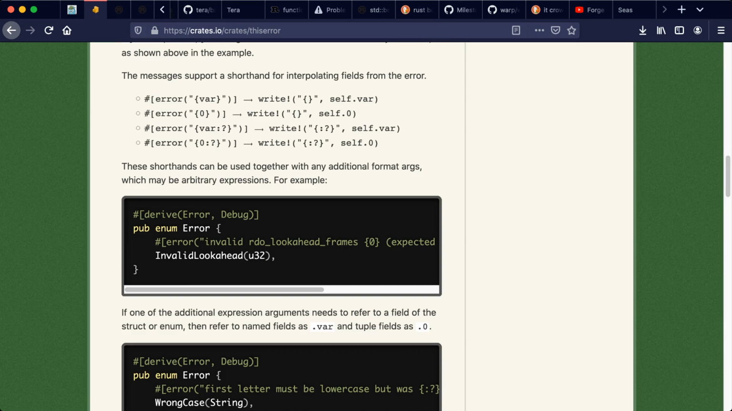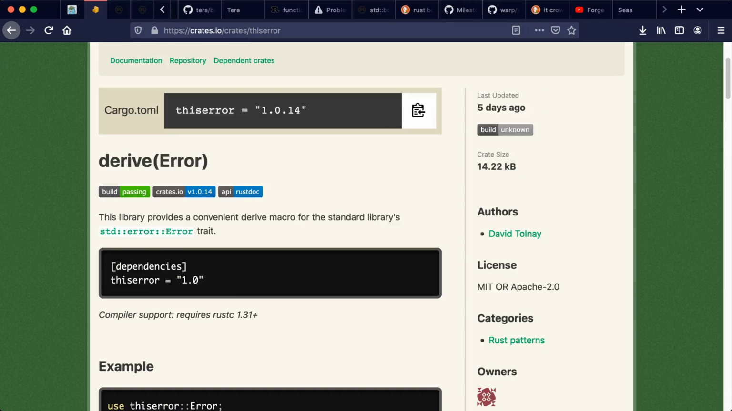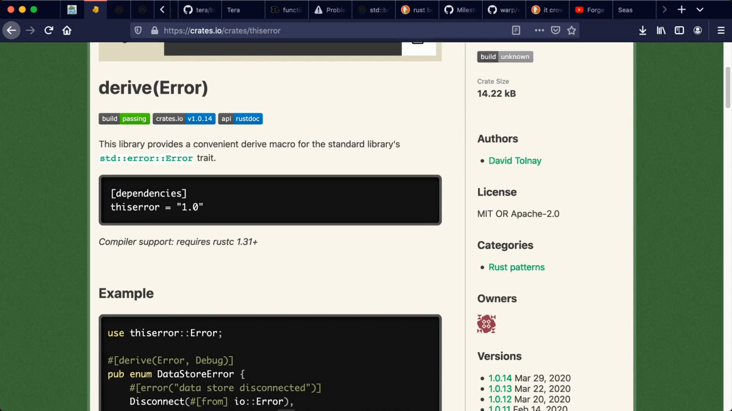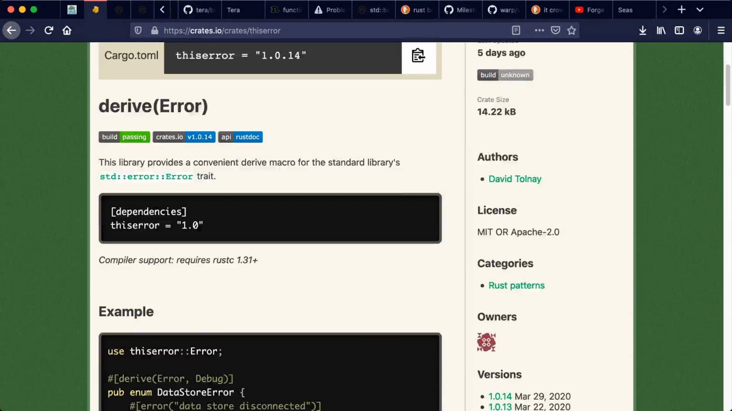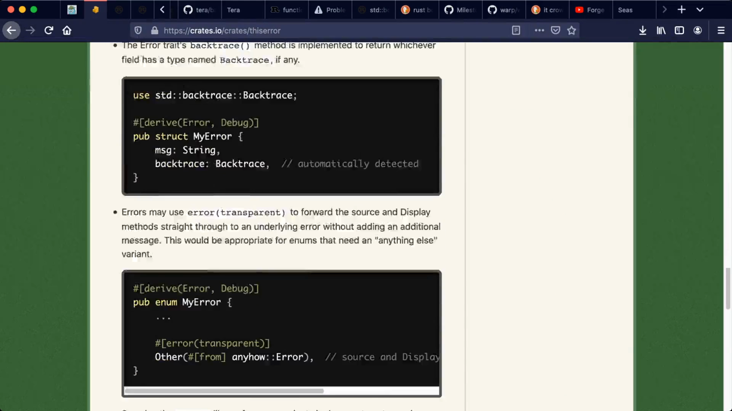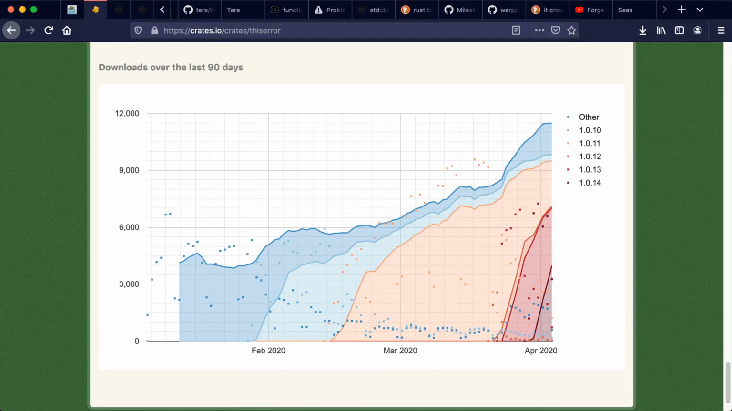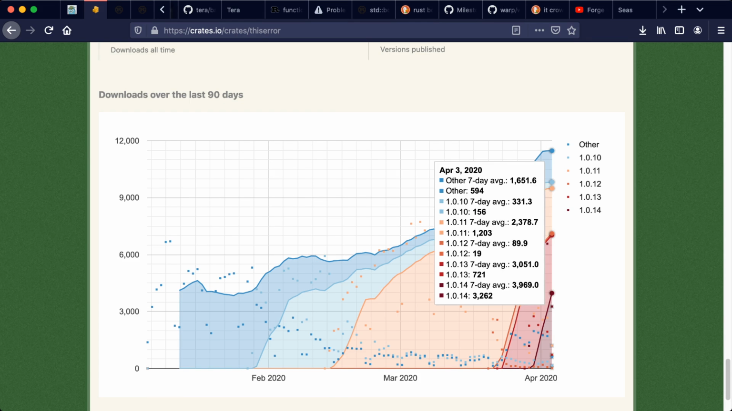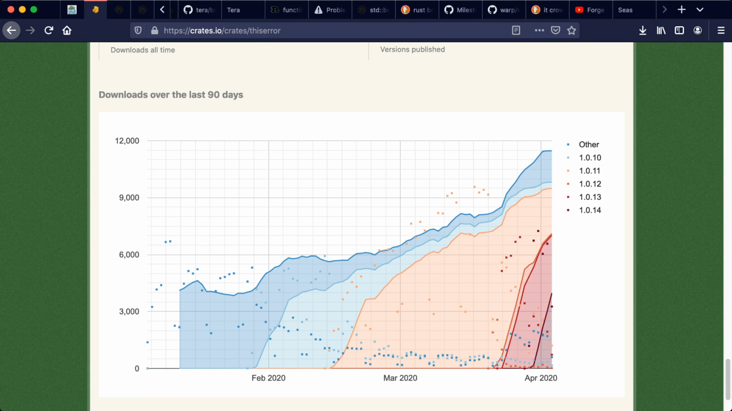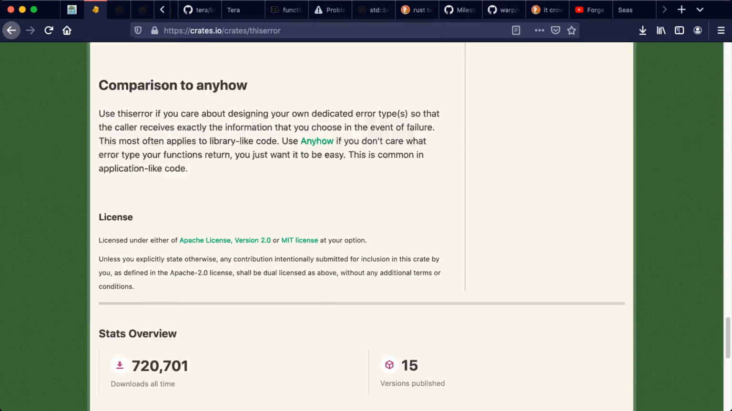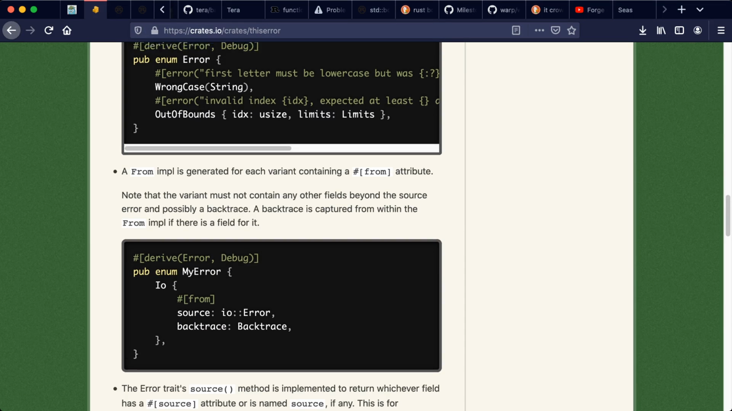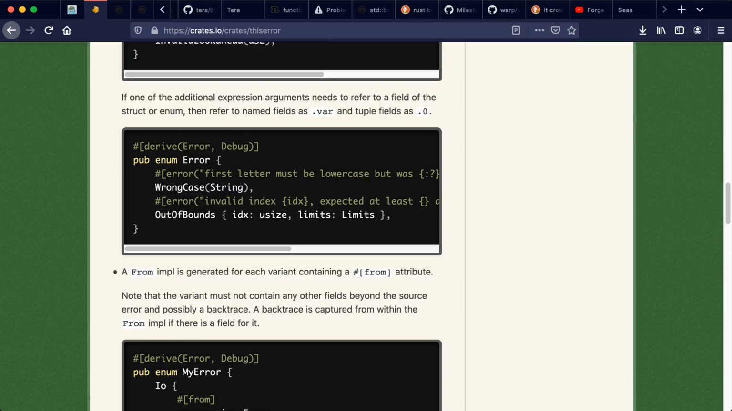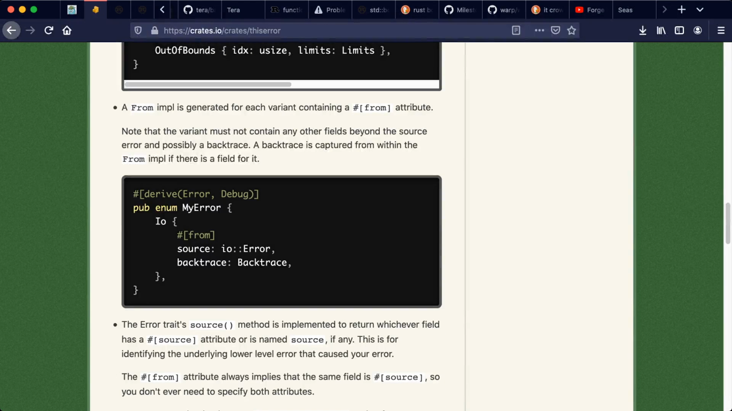Personally, I'd love to see this in like standard lib. It's just so useful. Let's see, where's the little usage numbers? Downloads of the last 90 days. Oh, if you don't want to have your own message for it, just make it empty. Here, I think they do that.